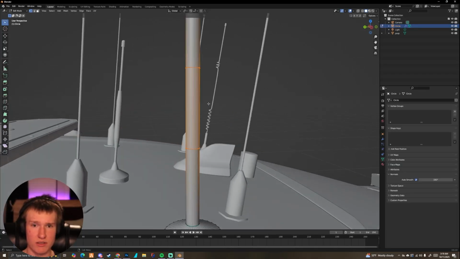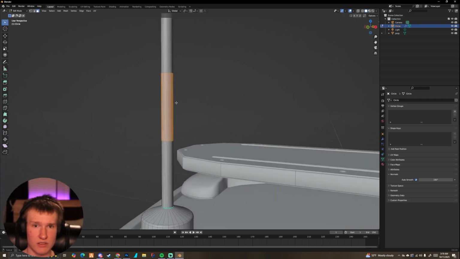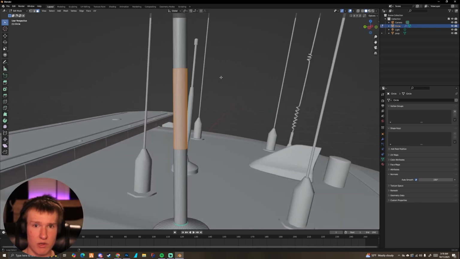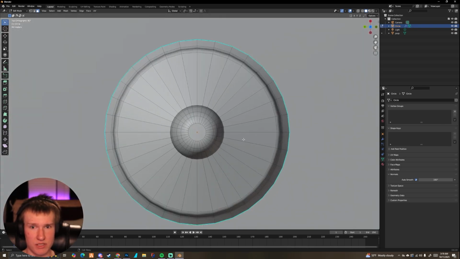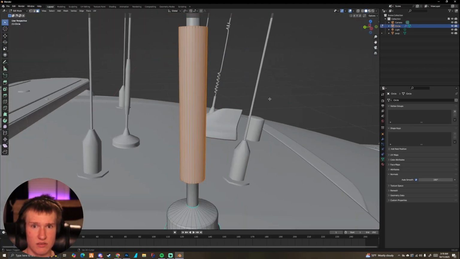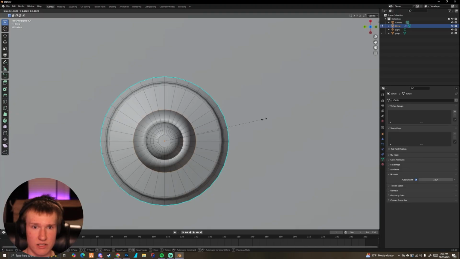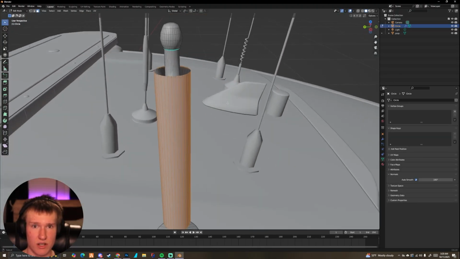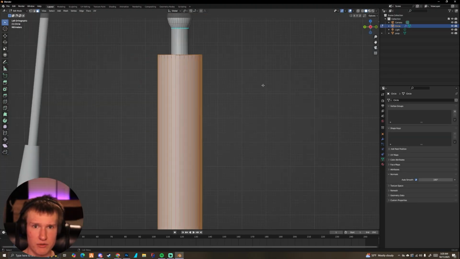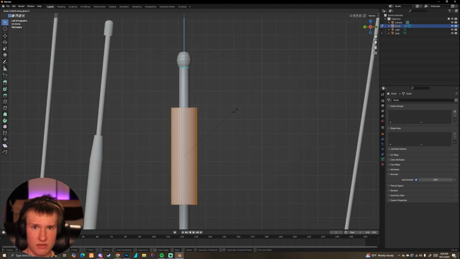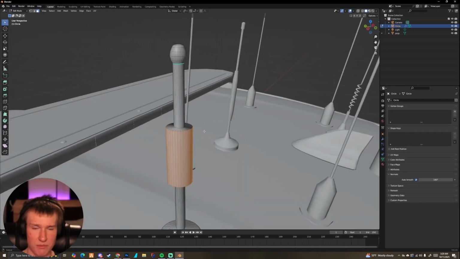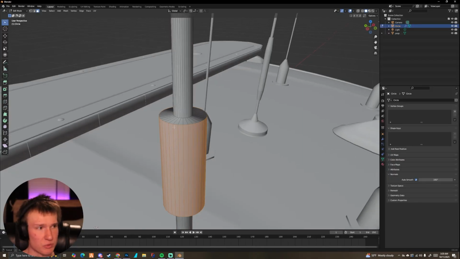So what we can do now is go into our face mode, and you can see it selects all these faces, and we can now go from the top viewpoint and press E and extrude like so. And as you can see, it is concaving a little bit, not a huge deal. All we gotta do is go from the side and just scale this down like so.